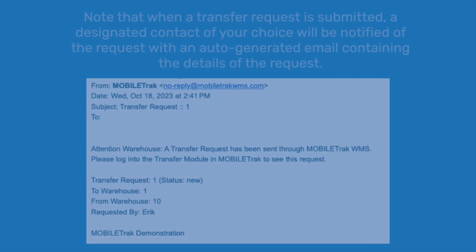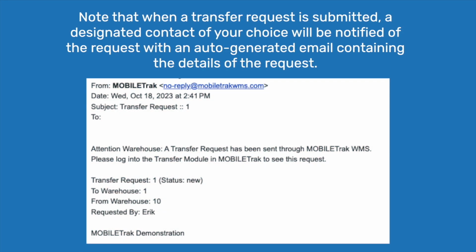Note that when a transfer request is submitted, a designated contact of your choice will be notified of the request with an auto-generated email containing the details of the request. An example of the email your designated contact would receive is shown here.